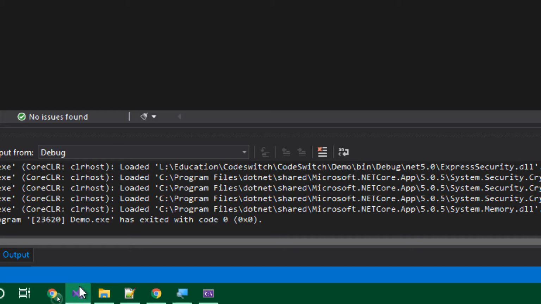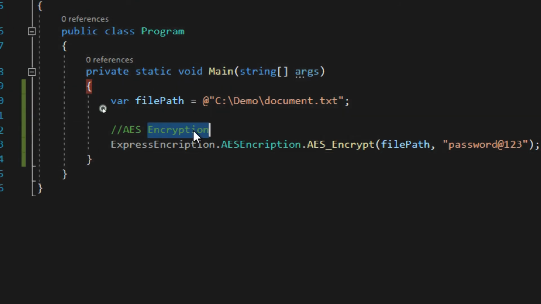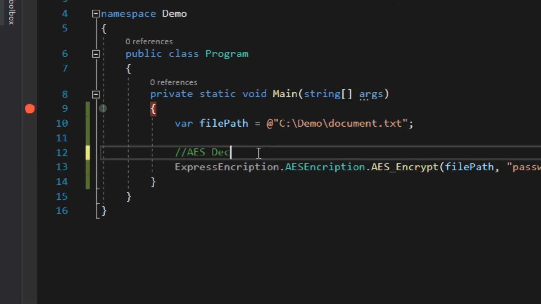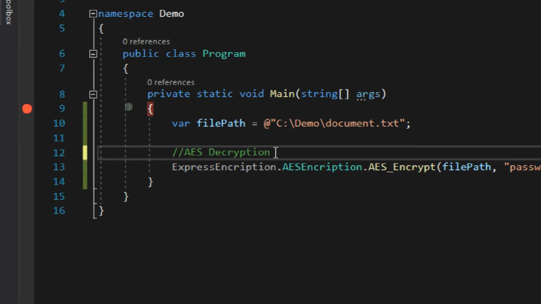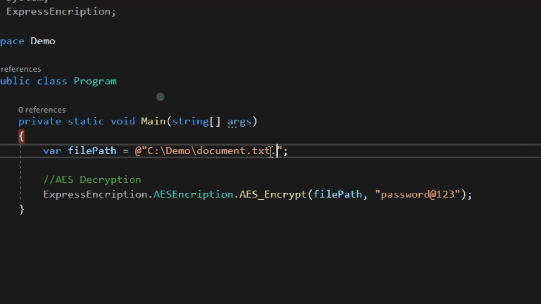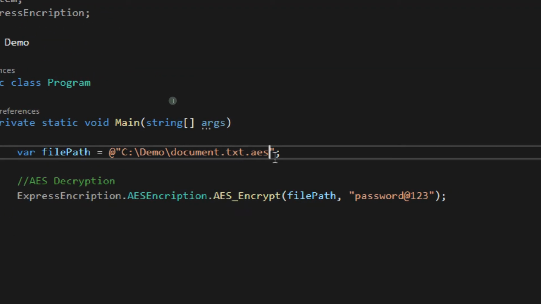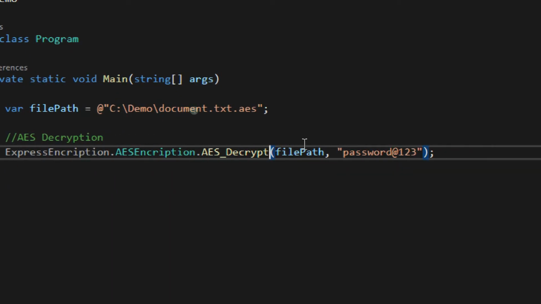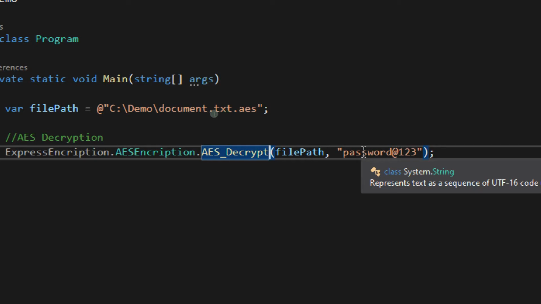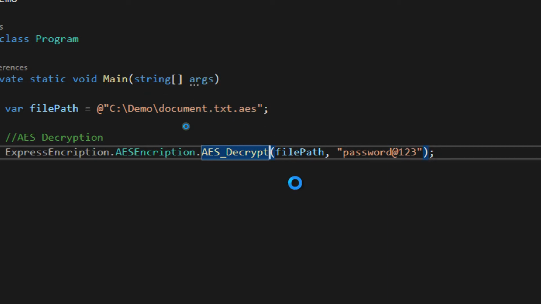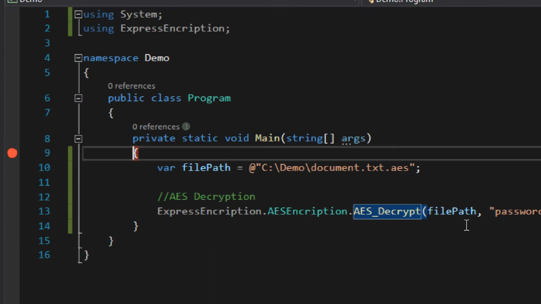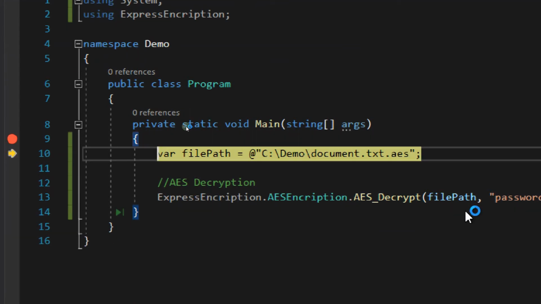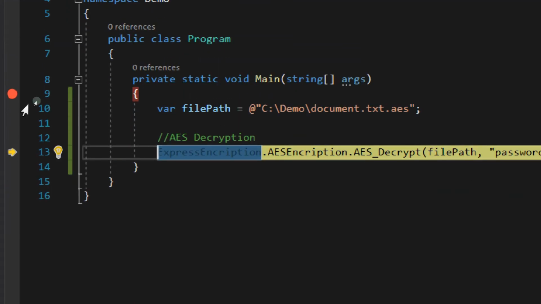For that, go to your Visual Studio, and change the AES encryption to AES decryption. In the AES Encrypt function, you can change it back to the AES Decrypt function. Before that, let's put the file name as .aes because that is the AES file we have generated. We are using the same password because AES is a symmetric key encryption. Now run the project. Okay, debugger hit, step in. Yeah, now we are doing the decryption part.